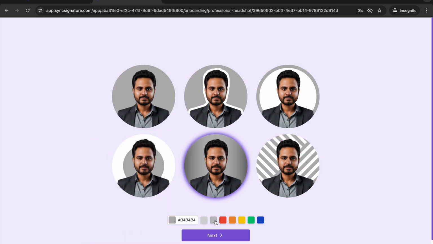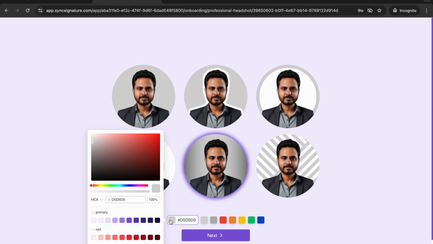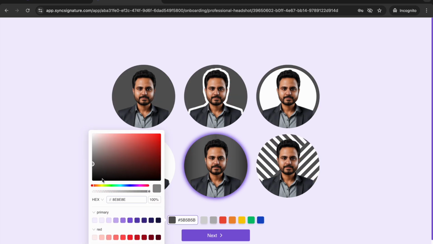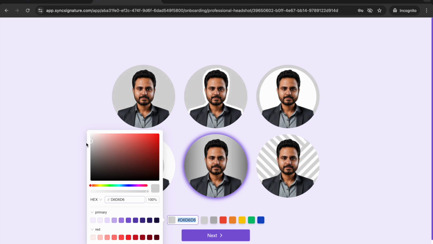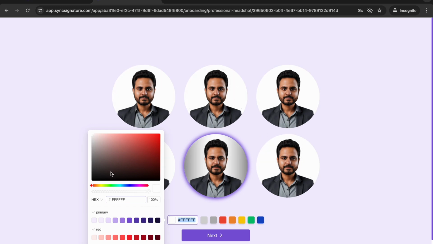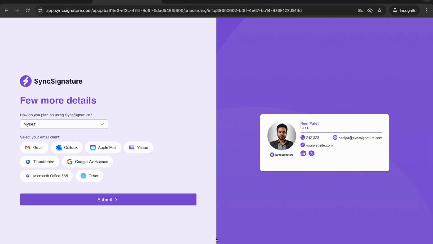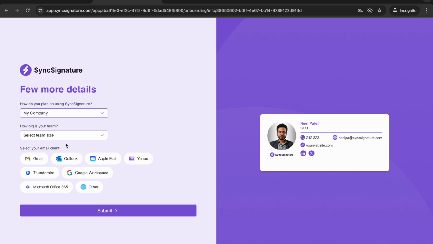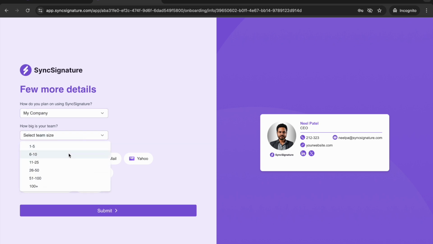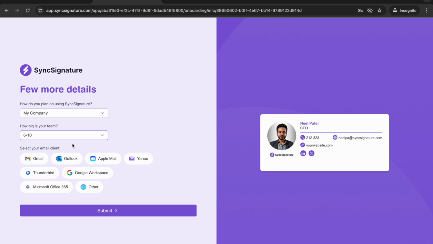I can also change color from here if I wish to. I can select any of the color and you can see that it will be shown in the picture. So let's go ahead and go with this one. I click on next and it will ask me for a couple of other questions. So this is the signature I'm looking for my company. So I'll just add my company, team size as well, and I can select which email client I want to use this signature for. So I'll just select Gmail and Google Workspace as well.